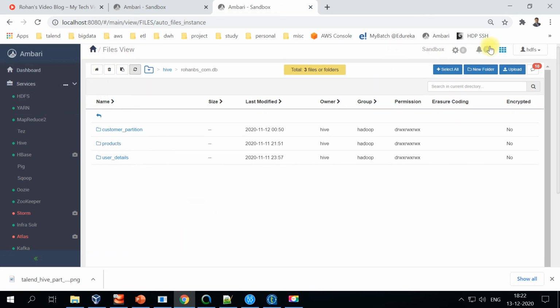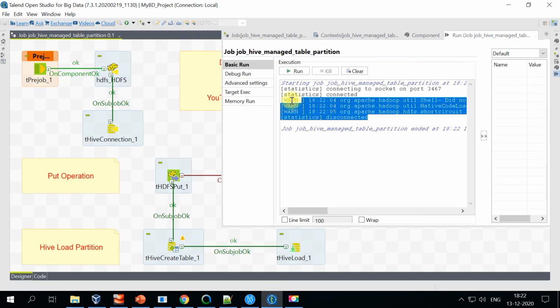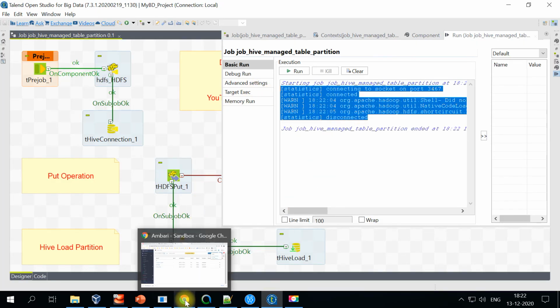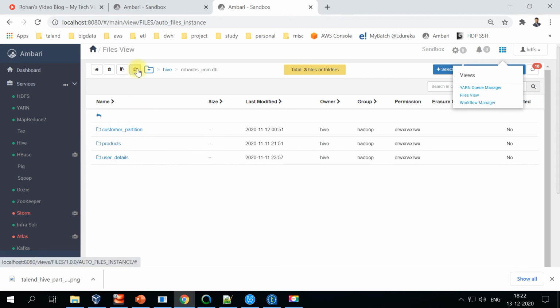HDFS folder. I went to this files view, and you will find your Hive table folder under this root warehouse tablespace managed. So under that you will have a folder called Hive and then the respective database. So I'm currently in this particular database, right? I think the job is completed. Okay, yeah, the Talend job is completed successfully. If you follow this, okay, right, this is completed successfully. I'll go back to this folder.